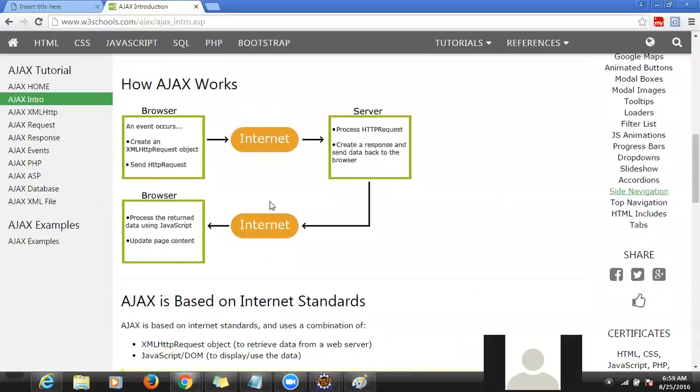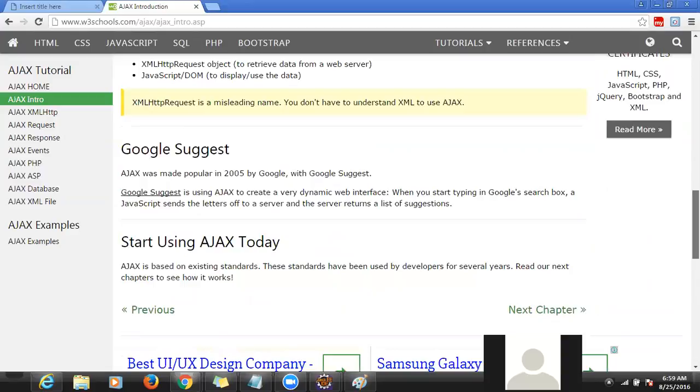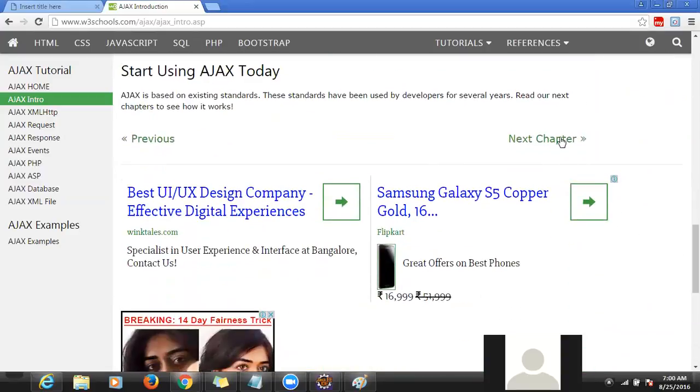I think here also they explained the same thing. Did you see that browser, internet? It's going to the server and it is processing your HTTP request, creating a response and sending data back to the browser. And this browser means client. It's going to the server and coming back. And now go back to some other example.